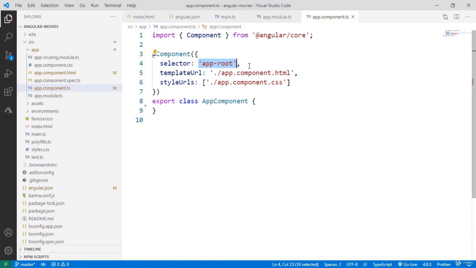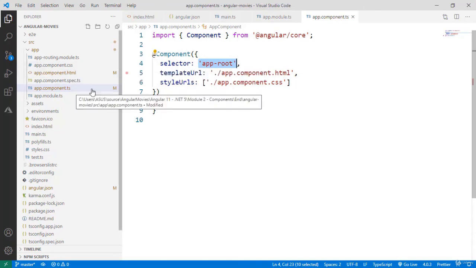Now, in the rest of this course, we're going to learn the details of Angular. And of course, we're going to start by studying this app component that we have here.